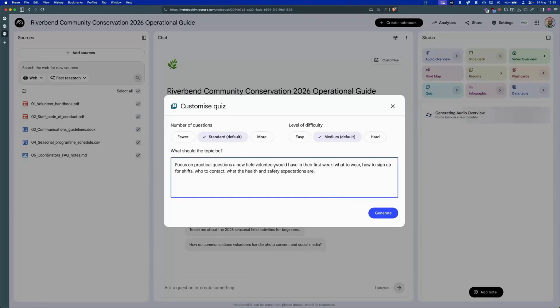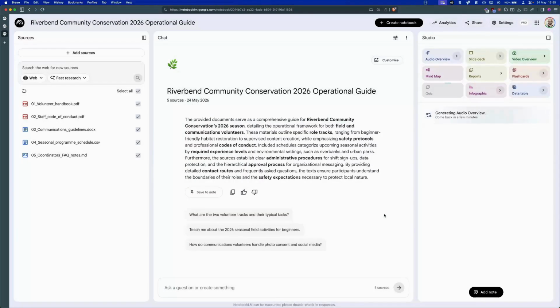Let's still keep it in the topic of volunteer onboarding. Let's make it more questions and hard. So maybe I'm planning some kind of a test at the end of the onboarding session, and I want to see how knowledgeable the new volunteers are about our protocols. And let's generate. This will take less time than generating the audio overview, which is a multimedia format, so it will take more time, and we can now pause and wait for those outputs to be generated.